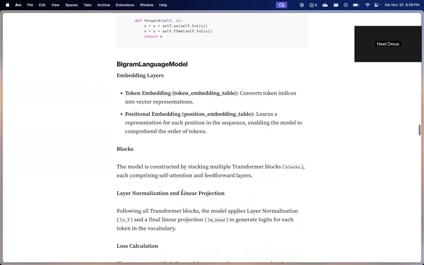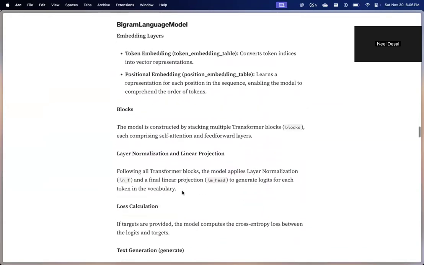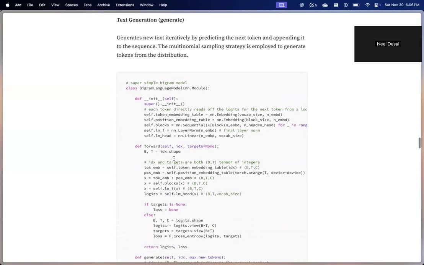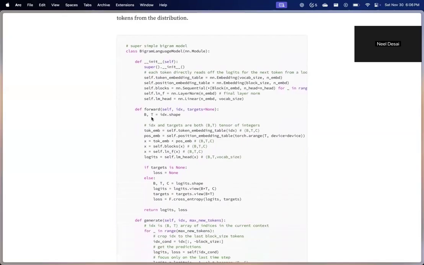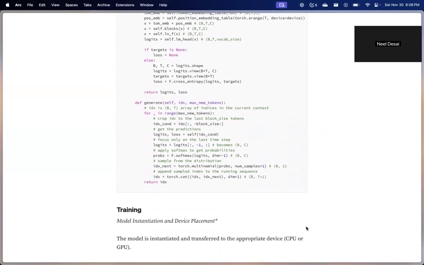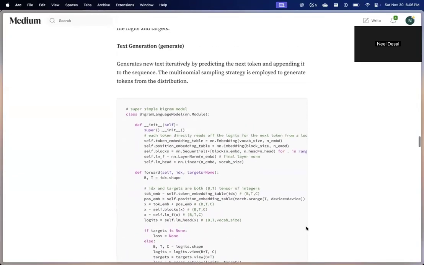Then we have the bigram language model. So this is basically encoding and decoding. What you do is, with the token embedding table, we generated the embedding. You have the forward where you first take the input, you get the token embedding, you get the position embedding, and then you pass it through whatever model we created earlier.